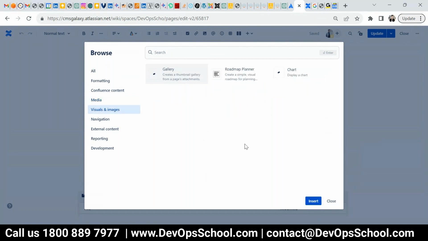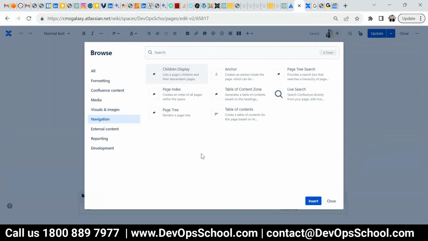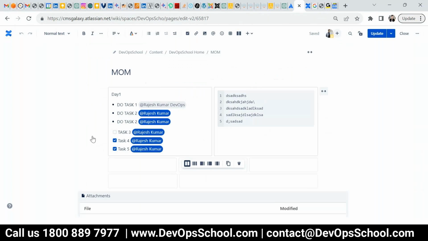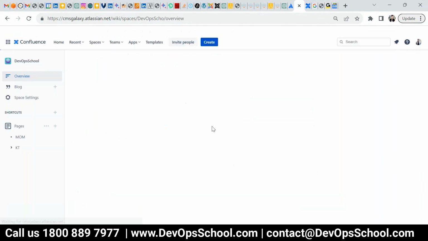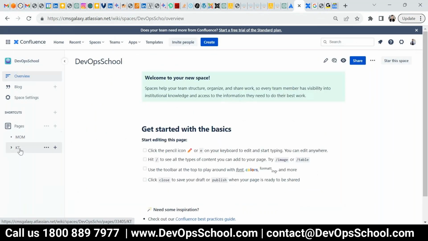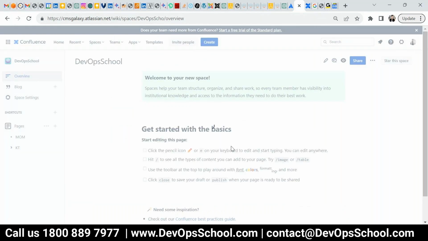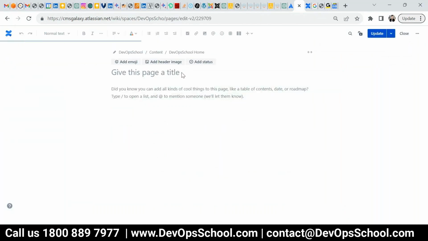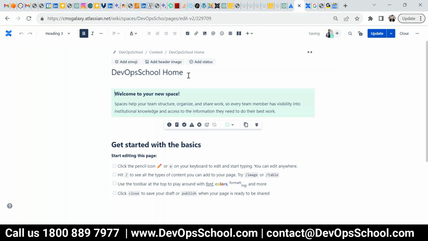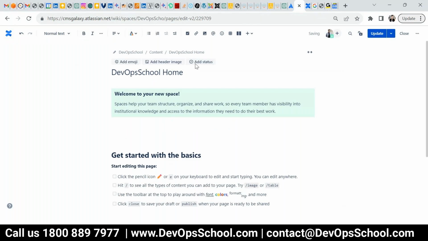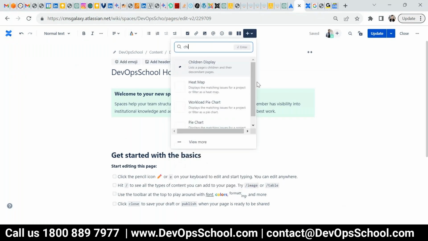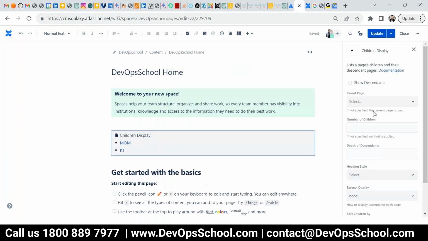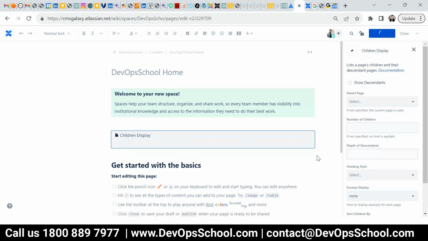Here you have images, galleries, and all stuff like that. Navigation means, do you want to display the child pages? Let me show you the child pages. I'll go to the home page. I have two child pages, and I want to display them on the home page. So what to do? Go here and add one macro, children pages. Done. Update. So this is the way.